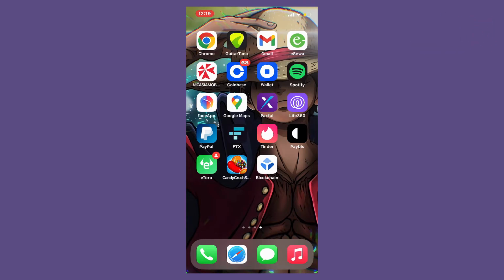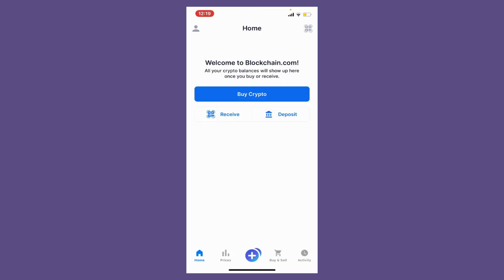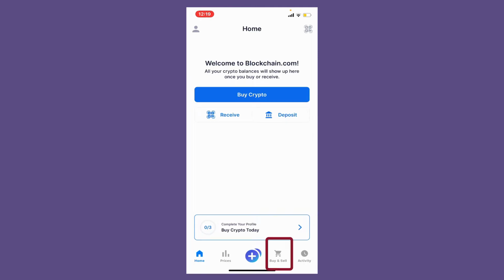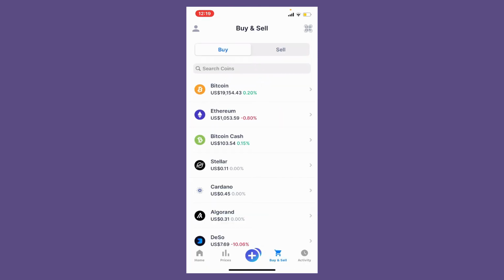To buy Bitcoin on blockchain is quite simple. First, open up a blockchain app and make sure that you're logged in. From the main homepage of blockchain, which looks like this, tap on the buy and sell button at the bottom right. Now, make sure that you are inside the Buy tab at the top left. Choose Bitcoin from the assets list on the screen and tap it on.